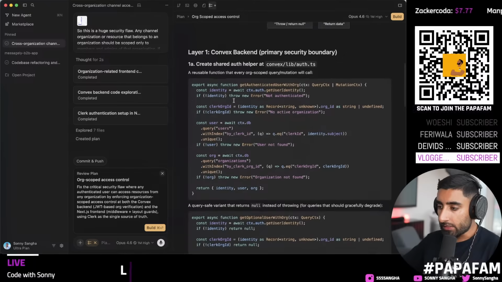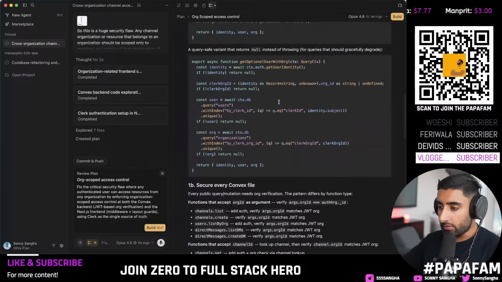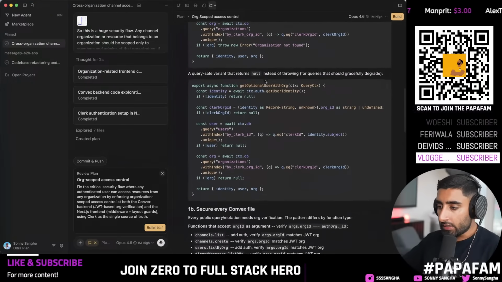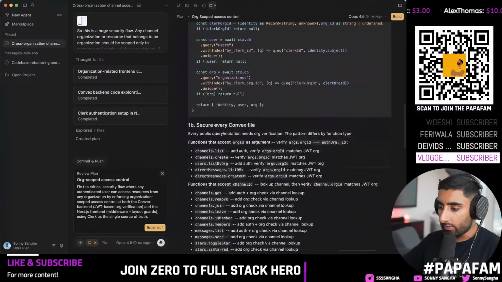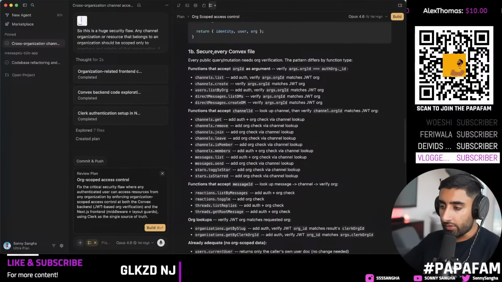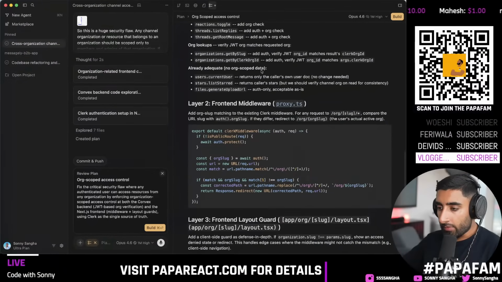And then we've got the Convex backend: create a shared auth helper, good. That's actually very good, that was part of the refactoring anyway. And a query-safe variant that returns null instead of throwing, okay. And then we secure every single Convex file. That's much better. Add auth and org check by channel lookup, much better.